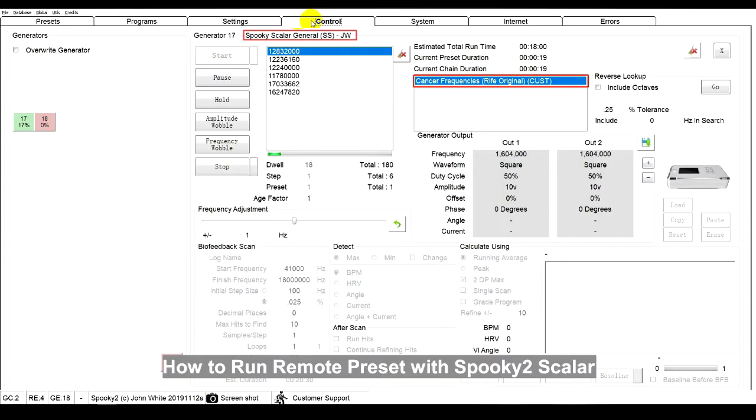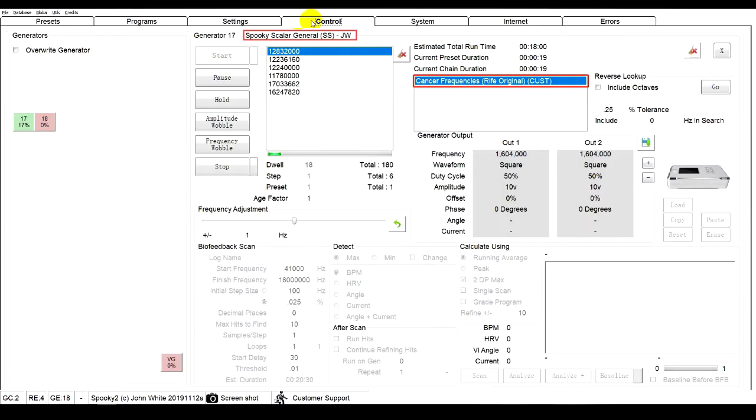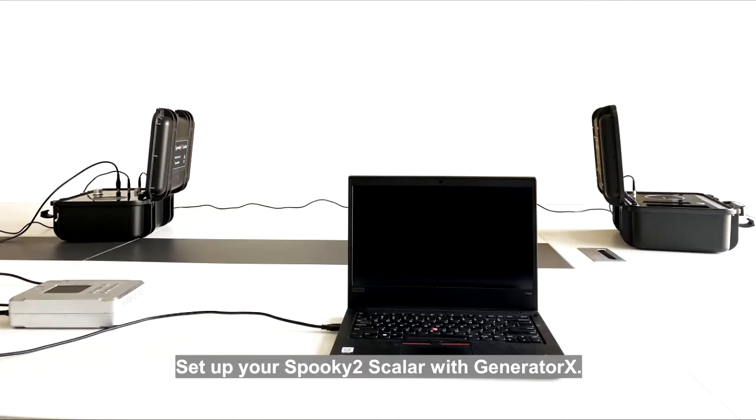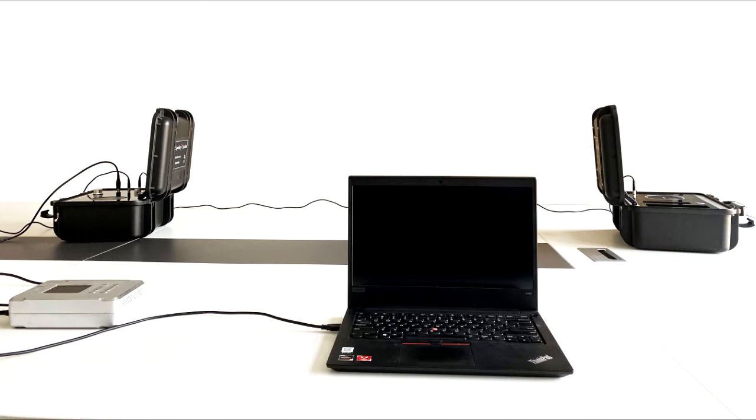To run remote preset with Spooky2 Scalar. Hello everyone, in this video, I will show you how to run remote preset with Spooky2 Scalar. Set up your Spooky2 Scalar with Generator X.